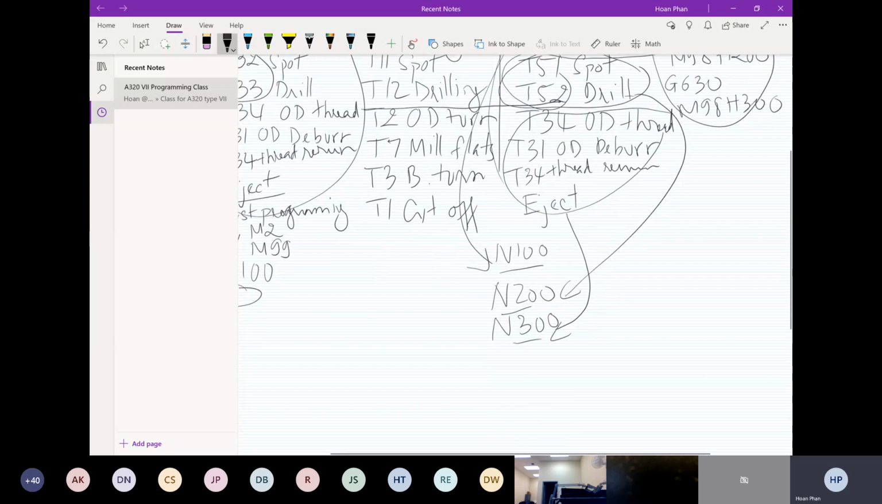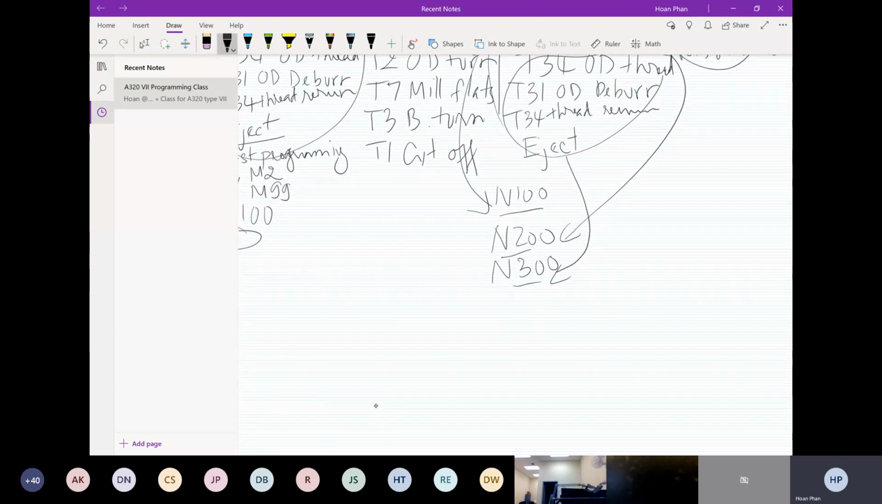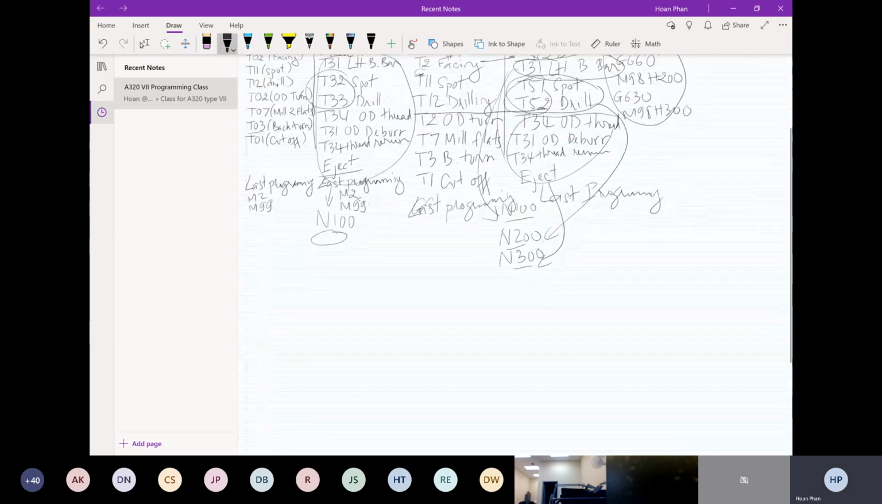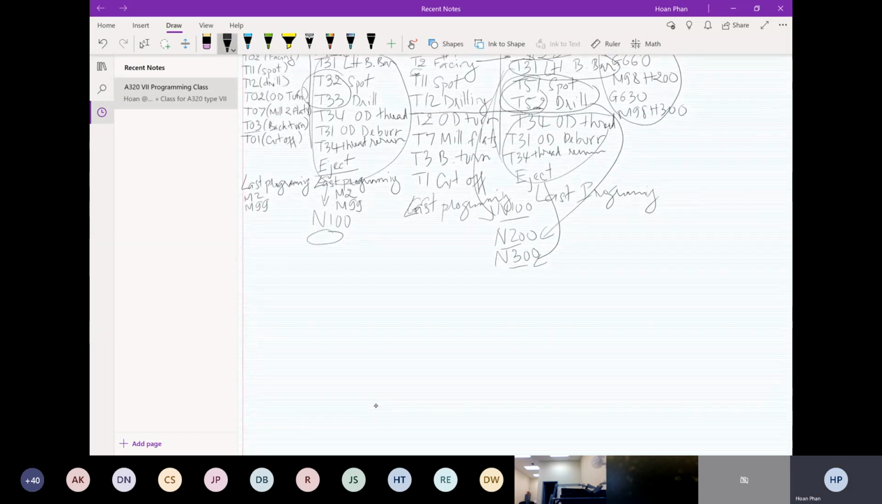Okay, so then after we're done, we can put the G999 in here, which is the last part programming right here. And then also same thing over here. We can put last programming over here. And with last programming over here, it's going to be a little bit more complicated than this side.